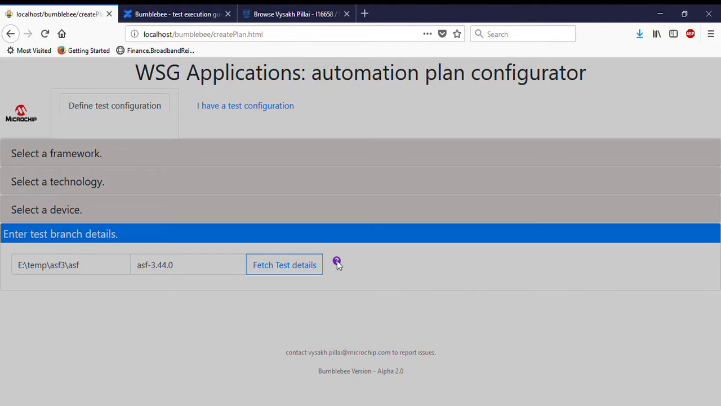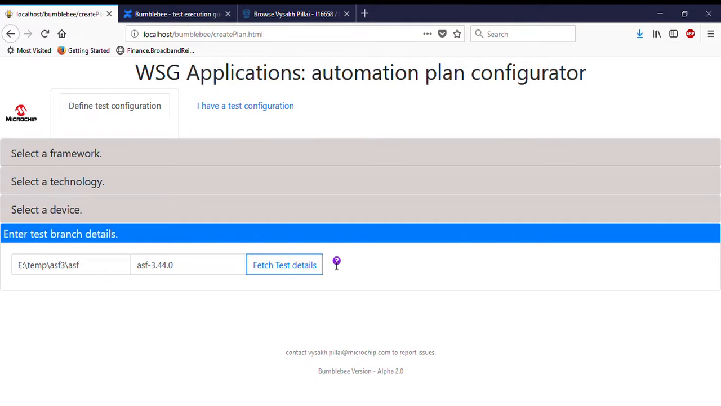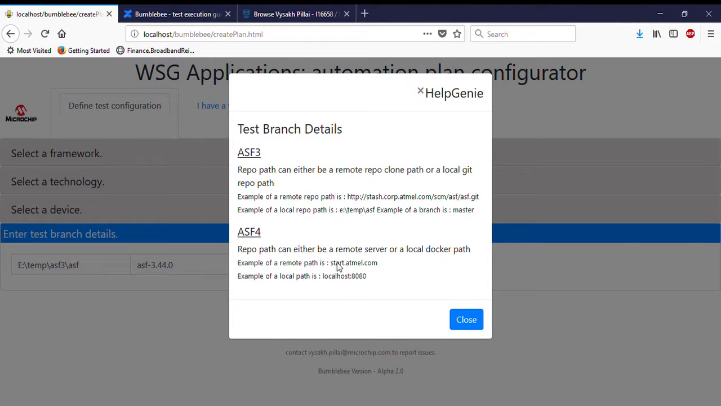These details are also available in this help genie, which is the guy who will help you to navigate this Bumblebee tool. Anytime you see a question mark with a blue icon like this, you can click on it and a help menu will come up. If you feel like more details can be added here, drop us a mail and we'll include those here.